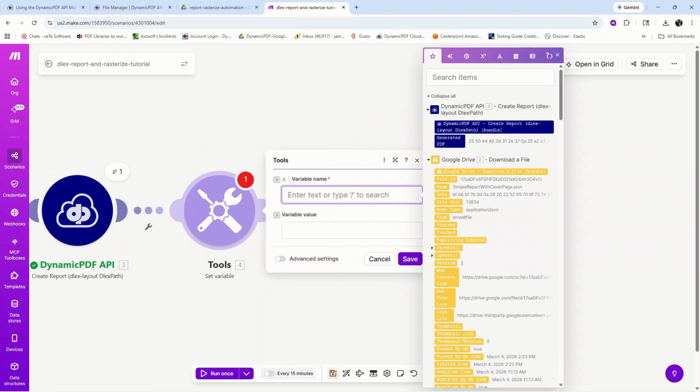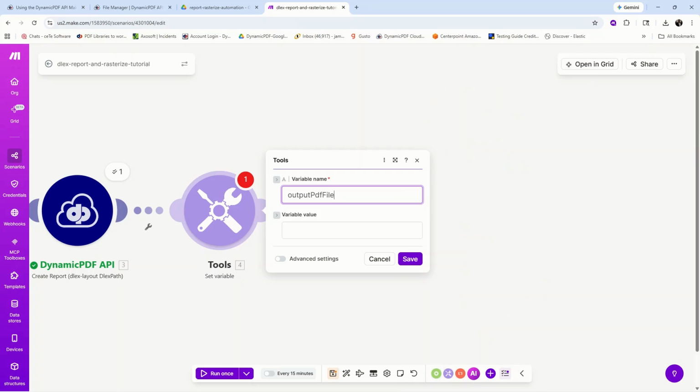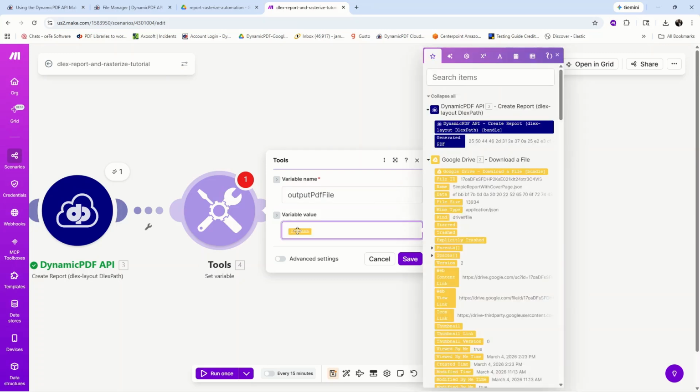Enter Output PDF File as the file name. Then select Name from Step 2. Now let's modify the name by adding -output to the file name and also replacing the JSON extension with a PDF extension. Use a replace function, but first be certain the file is all lowercase and replace .json with -output.pdf.